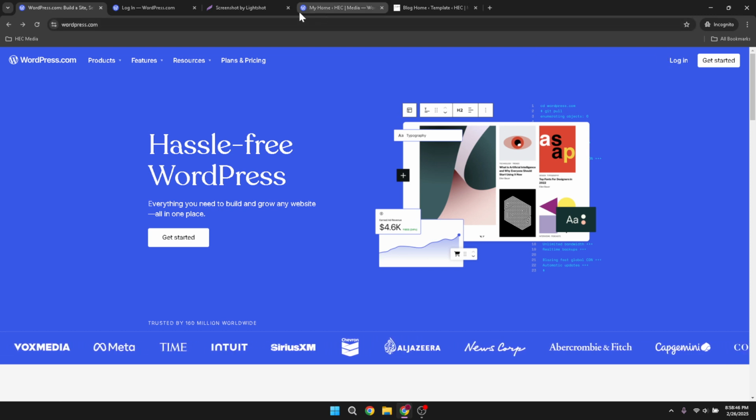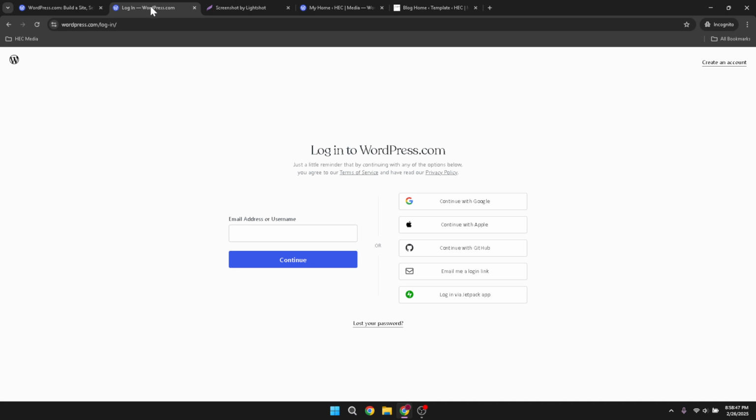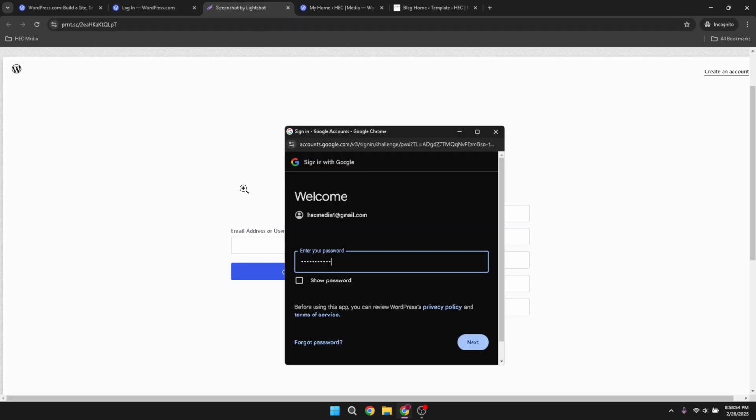Once you've clicked login, you'll be presented with several sign-in options. To keep things simple and secure, click on Continue with Google. By using Google, you can streamline your sign-in process without having to remember another username or password. It's a seamless integration that enhances your security while making the login process faster.